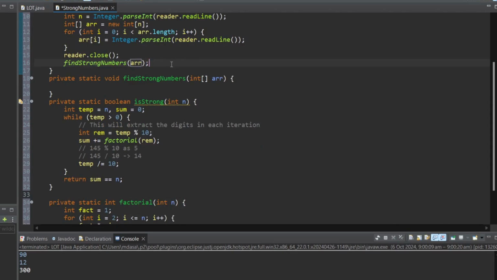We will complete the main method in a few moments. But for now, we can implement the findStrongNumbers method, and for that we have to iterate over the numbers, and for that we have to use the for loop. For int i equals 0, i less than.